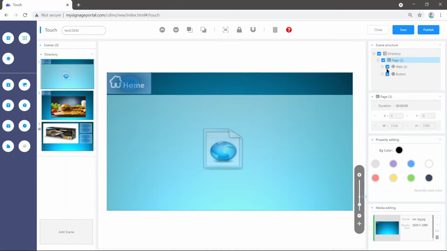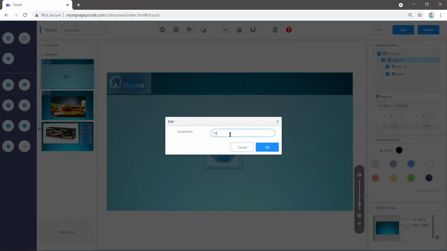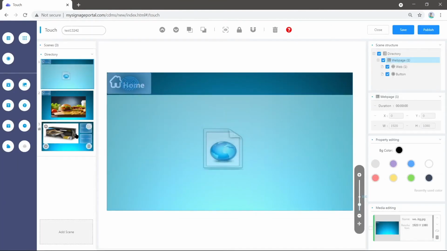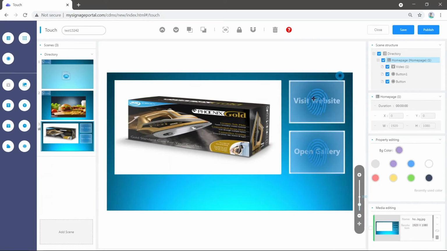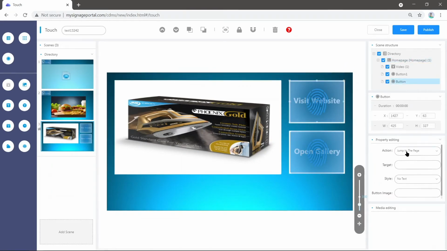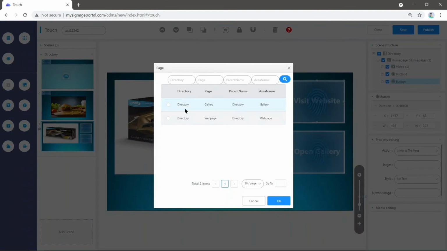So after we're happy with this, like before, we're just going to right click, rename it, and call this web page. Okay, then back to this home page again, click on this button, jump to page, targets, and then the web page that we just created and renamed.